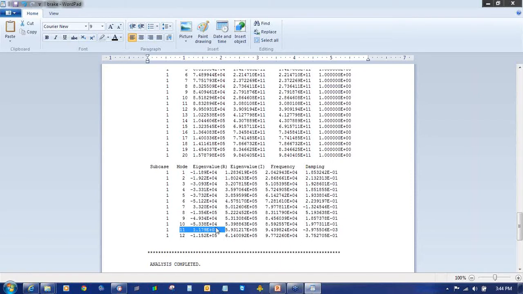The eigenvalues of complex modes are shown, as you can see here. So in mode 7 you can see the damping coefficient is negative, and in mode 11 the damping is also negative. So when the real part is positive, the damping goes negative, which means the modes are unstable.